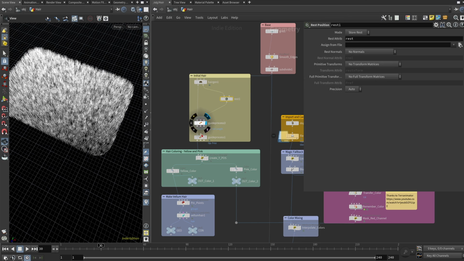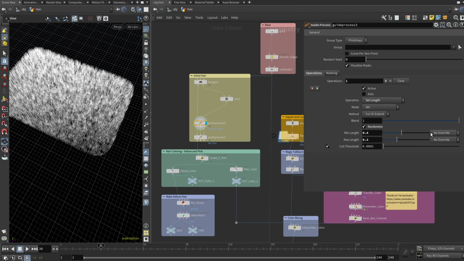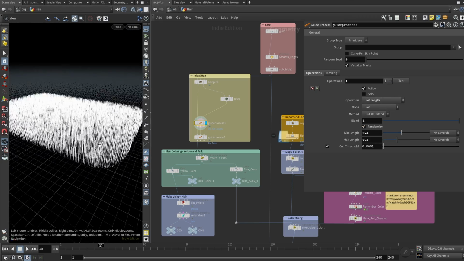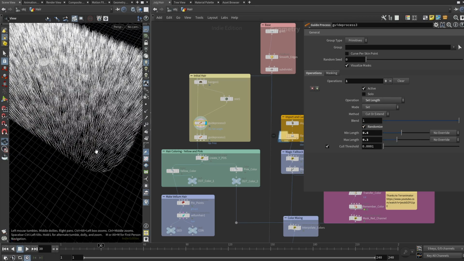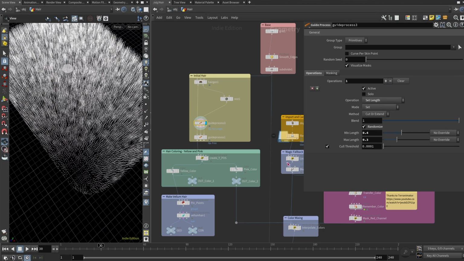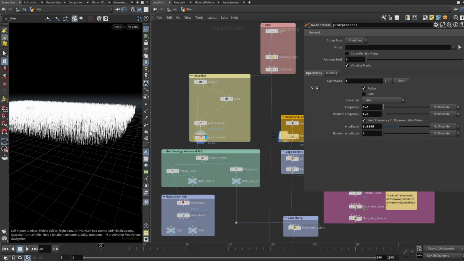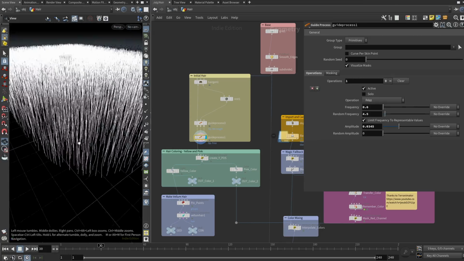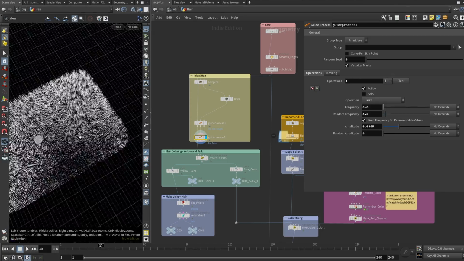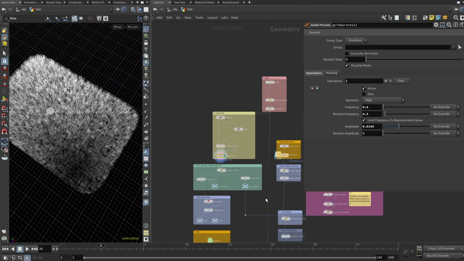Then we go into the guide process, and in this one I set the length, operation set length, and I check randomize. I really enjoy when they are not that uniform, like in real life. So min length 0.4, max length 0.3, and then I love to add a bit of this frizz. Operation set to frizz, frequency 0.6, and it gives these little waves, you know. So that's basically our initial hair.